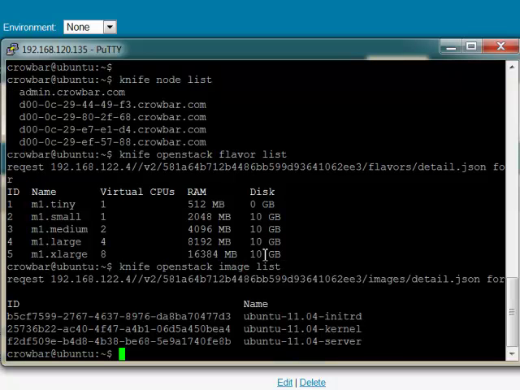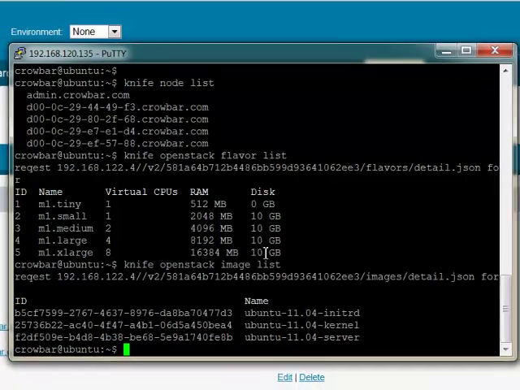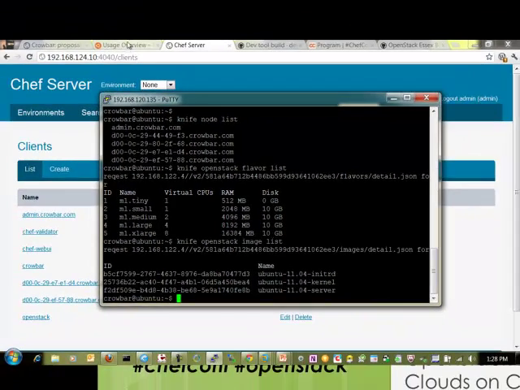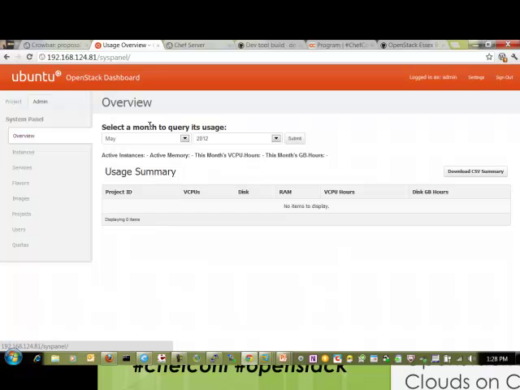Image lists are going to use GUIDs for identifiers. Let me show you what OpenStack looks like. So here's the OpenStack UI. We're using Ubuntu 12.04. Crowbar deploys the Ubuntu packages for OpenStack, so that's why it's branded with Ubuntu on it. And this is my admin dashboard with all the pieces and parts.